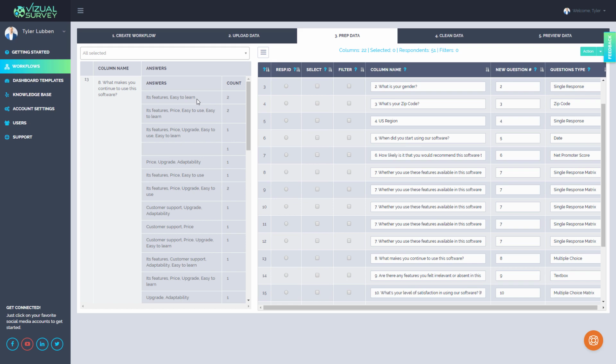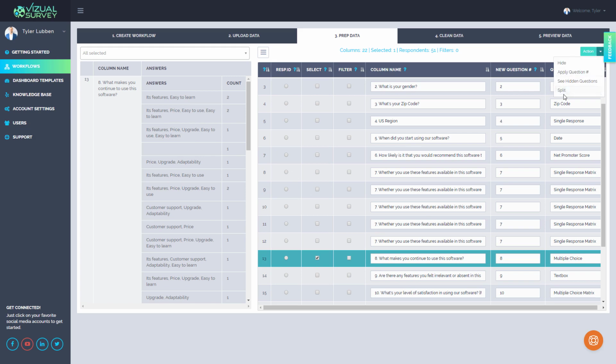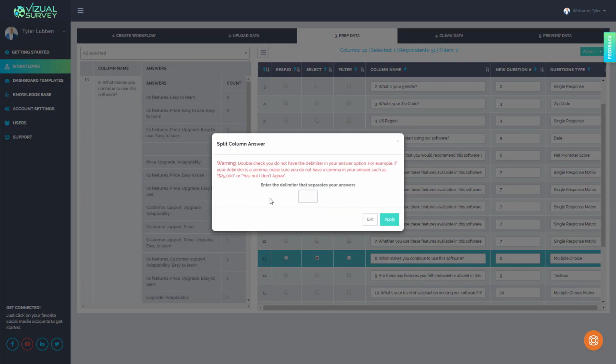So we're going to have to split these out into individual columns based off of the delimiter, which is a comma. So a comma is separating all of these. So let's go ahead and hit select for this column and go to action and split. It's going to say, what is your delimiter? It is a comma. So we're going to put a comma here. And we're going to make sure that our answer values do not have a comma in it. So if you have like numbers or a sentence, make sure it does not have a comma in it.